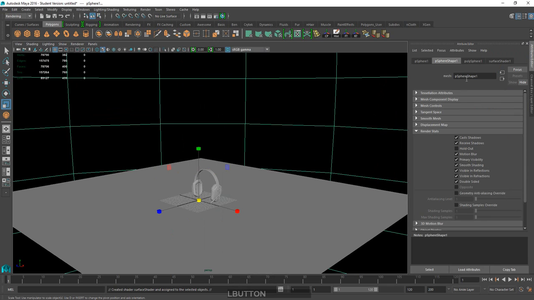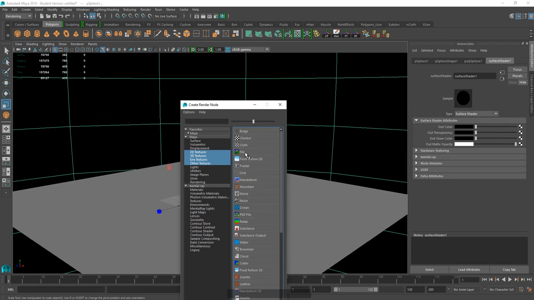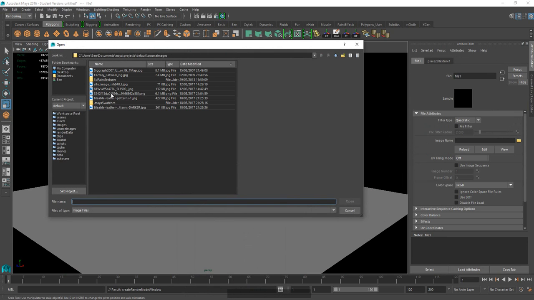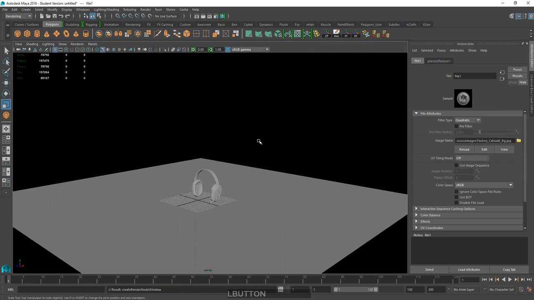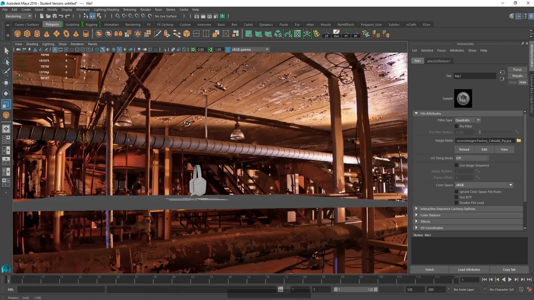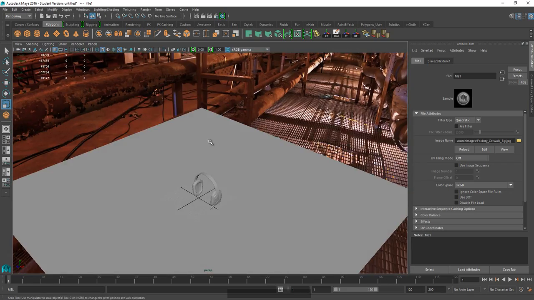So go to surface shader 1, and go to out color, and go to File, go to the yellow folder, and locate the image you want to use. For me, I'm going to use Factory Catwalk. Hit open on that. You might need to turn on textured view over here so you can have a preview of what's going on. And you can see it looks like you're inside this environment now.